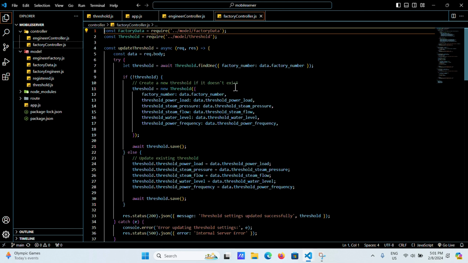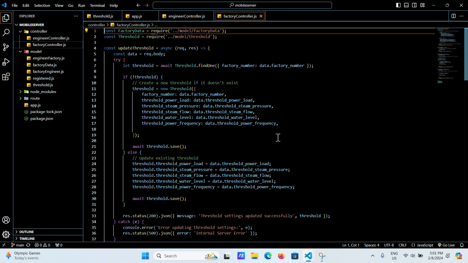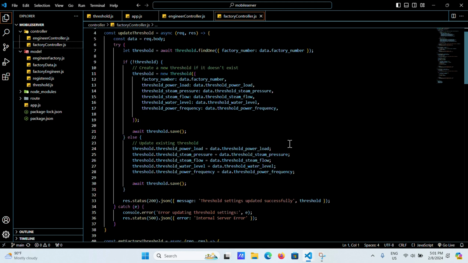This code defines the same Express.js router and controller for managing the factory threshold settings and retrieving the gauge data. This router will include the endpoints for updating threshold settings, retrieving the current threshold settings, fetching historical gauge data for a specific factory on a particular date, and getting the gauge threshold setting for a factory. The controller will handle all these requests by either updating or creating new threshold settings in the threshold collection, or retrieving the required data from the threshold and factory data collections.